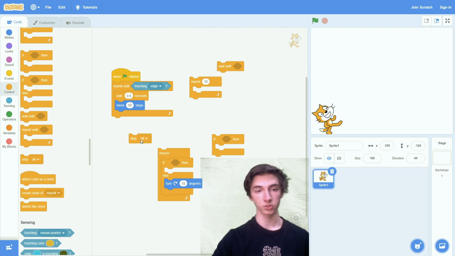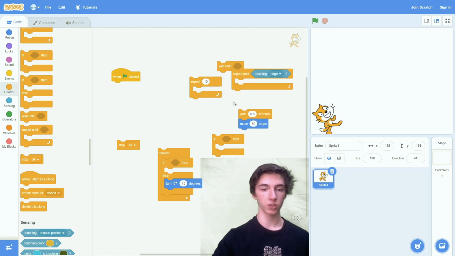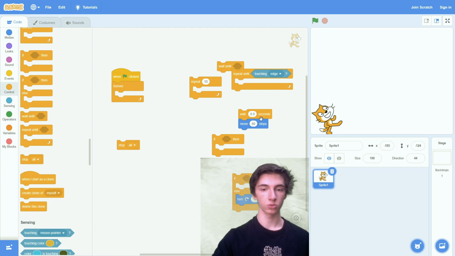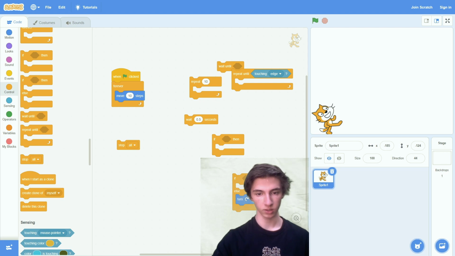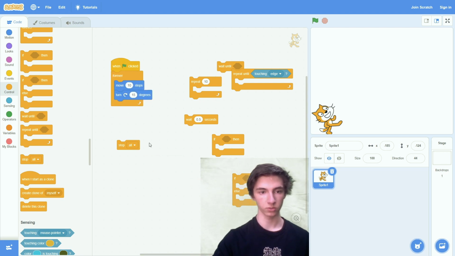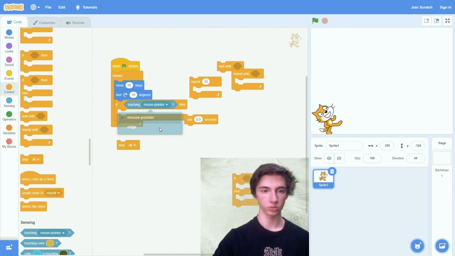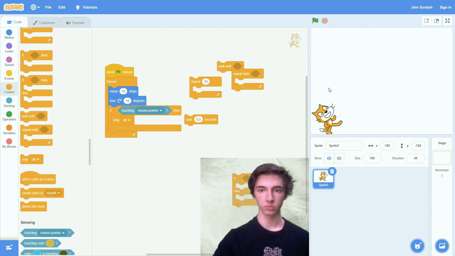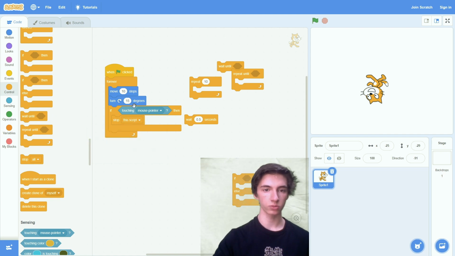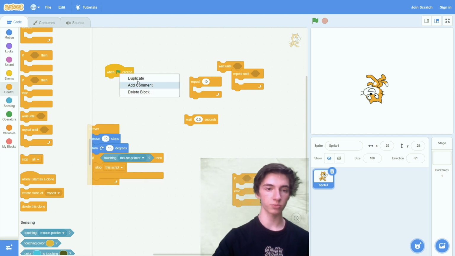So what we can say is, let's have him bounce around the screen. What we can do is just basically forever move 10 steps, and then let's also have him rotate, and then let's say if we're touching mouse pointer, stop. Alright, let's put him in the center of the screen. So he's spinning around, he's having a great time, and then I touch him with the mouse pointer and we stop the game.